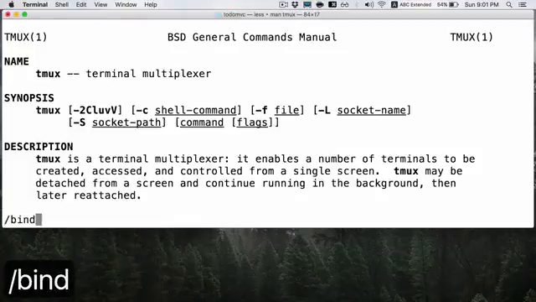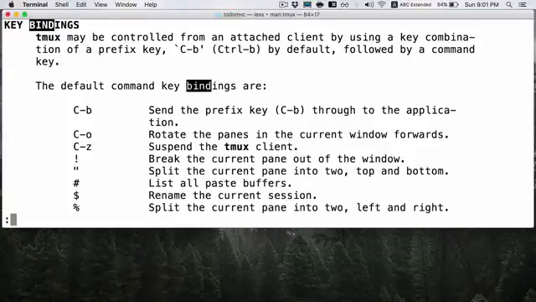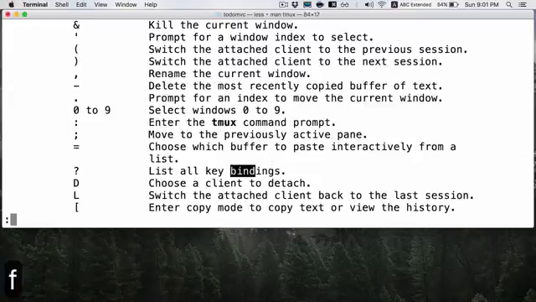One last note is that you should definitely take a look at the man page for tmux and view the default bindings to figure out what the existing options are and which commands you can use to run. And armed with that knowledge, you'll be able to set up tmux to work exactly the way you want it to.